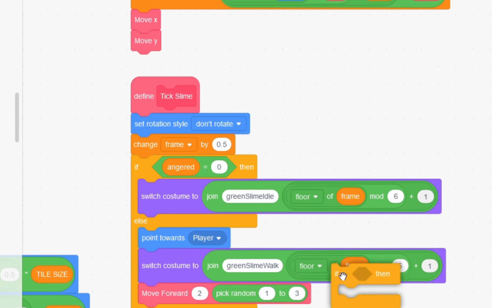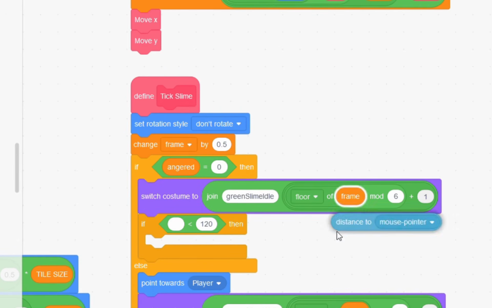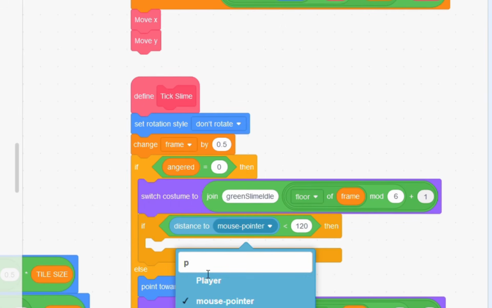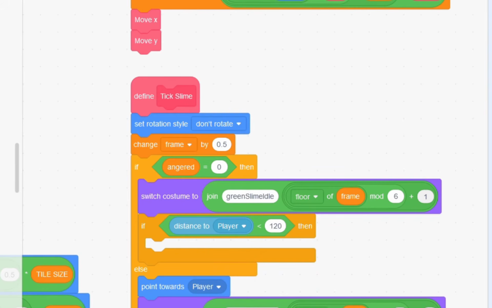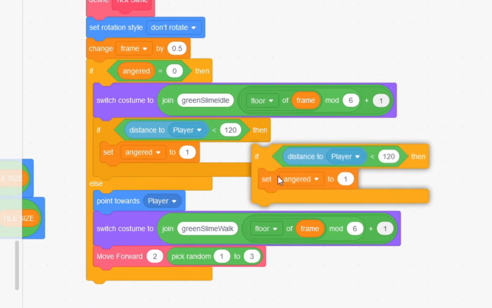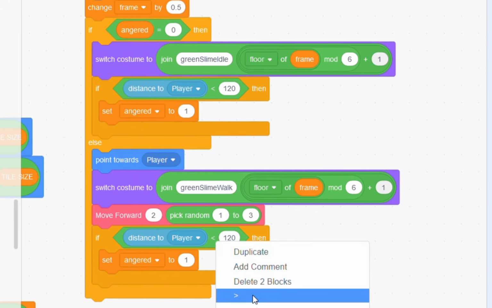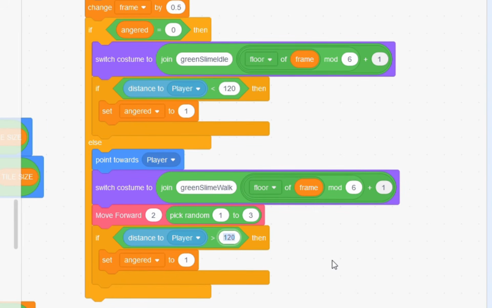Now we'll have an if the distance to player is less than 120, then we will set angered to 1. So if we're close enough to the player, we'll become angered. And then the else, if we're far enough away, so if greater than, and I'll change the 120 to a 180 so there's a bit of buffer room, then we'll set angered back to 0.